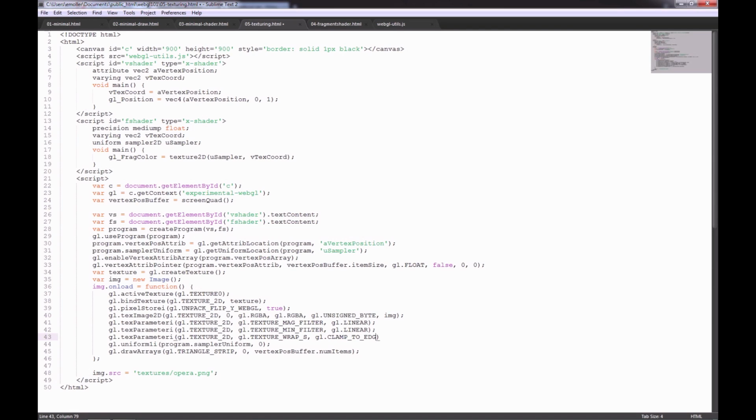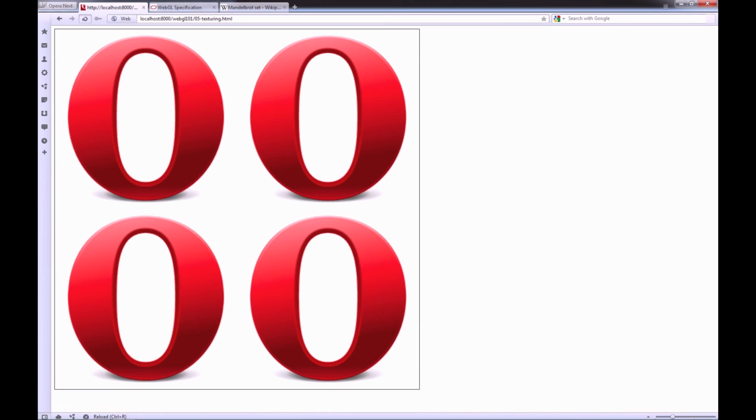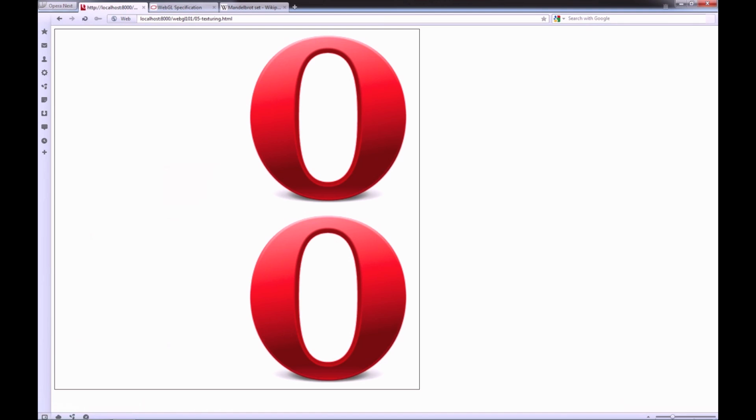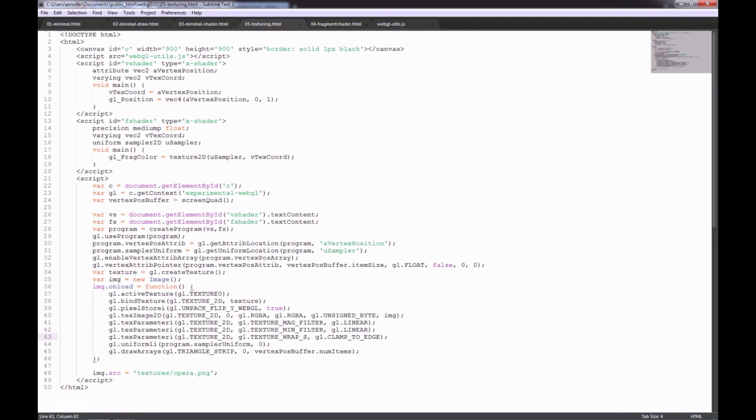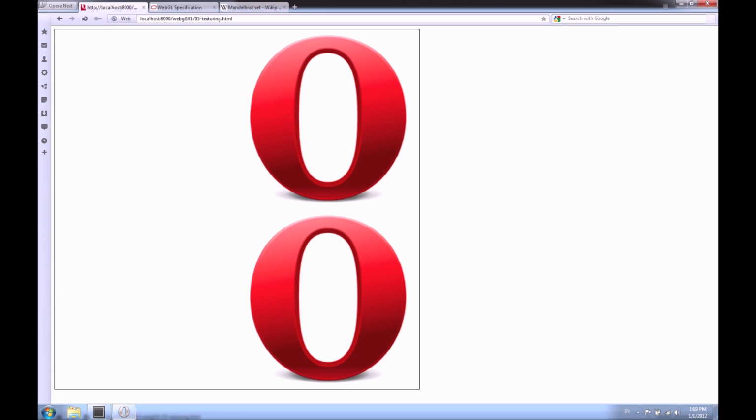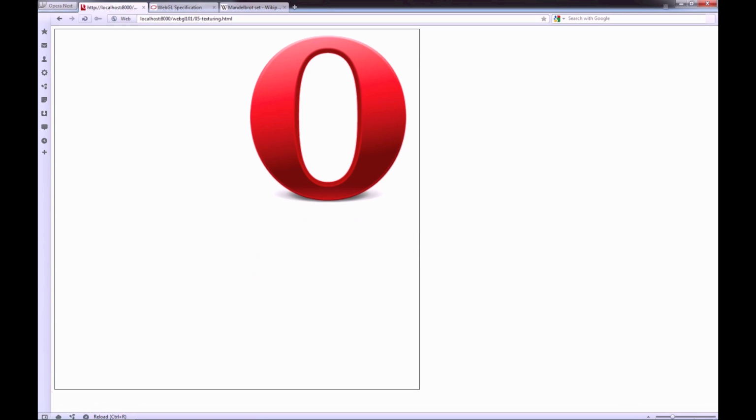We'll clamp it to edge. So that's for one of the parameters, the S parameter. We'll reload, and you can see it's not clamped. And we can do the same for the other parameter, clamping the T parameter to the edge, and that's just one.